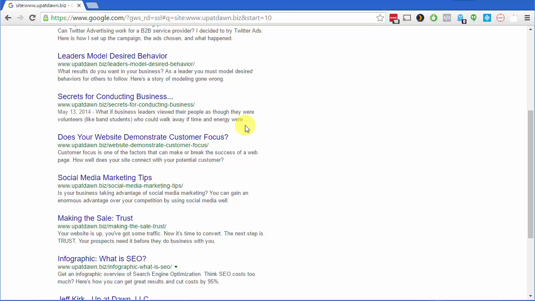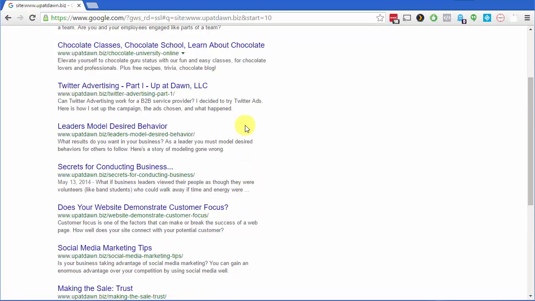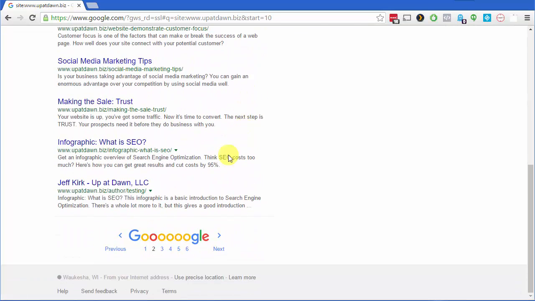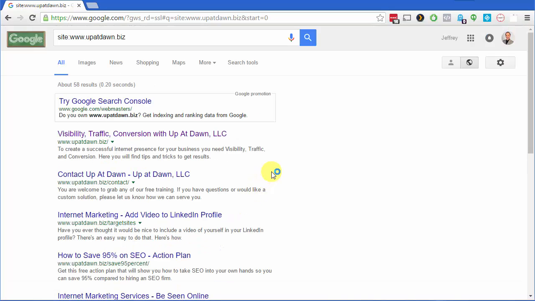So what you should do is find all the ellipses and make a note that you ought to update those pages to improve the information that shows up in the search results. Next, you want to look for pages that don't belong here. Let me go back to the previous page.